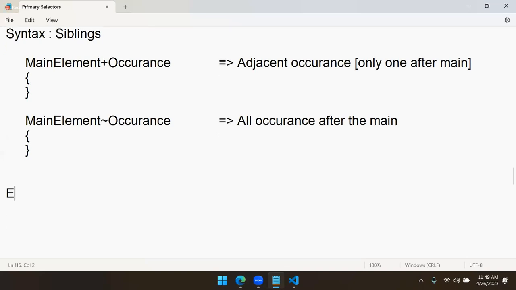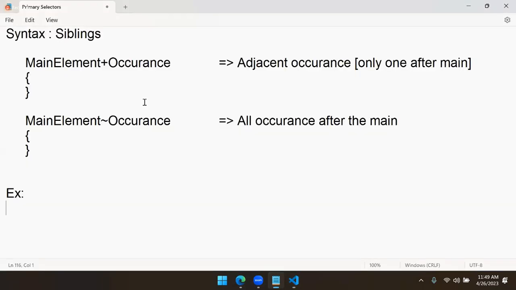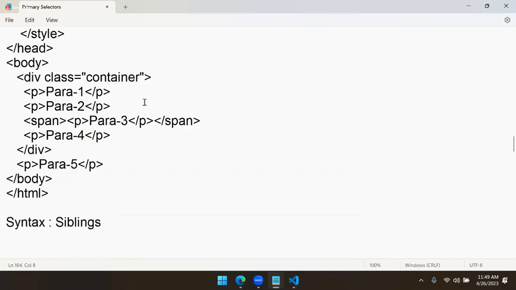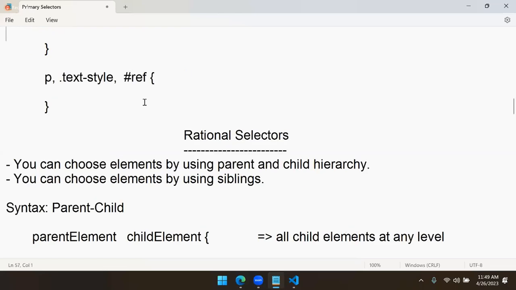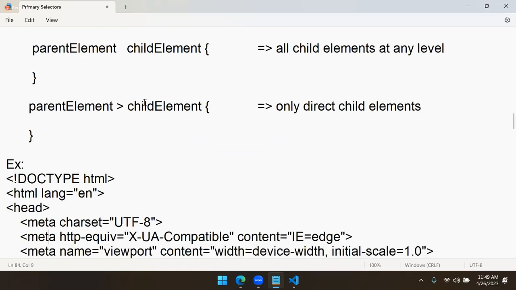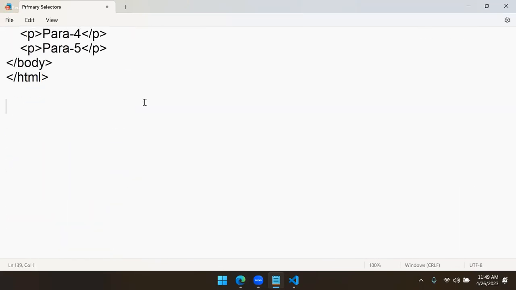This is another example. Let me copy this. So we have two selectors: one is child, parent and child, and the other is sibling. This comes under the category of relational selectors. So what is the difference between space, greater than, plus and tilde? I will give a simple summary.